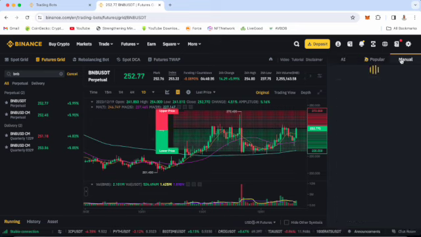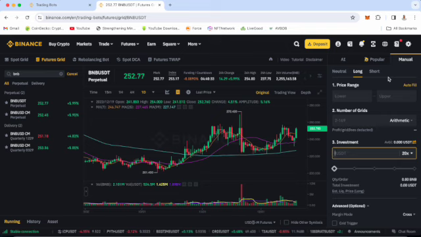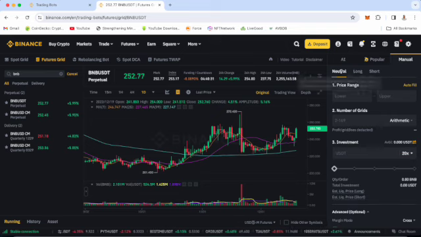So let's just go to manual for you to see how to set this trade. You go to manual and then you select neutral. Neutral basically allows you to take positions of long and also short. Long is basically when the price goes up, and short when the price goes down. So you just select neutral so that it trades for both long and short.